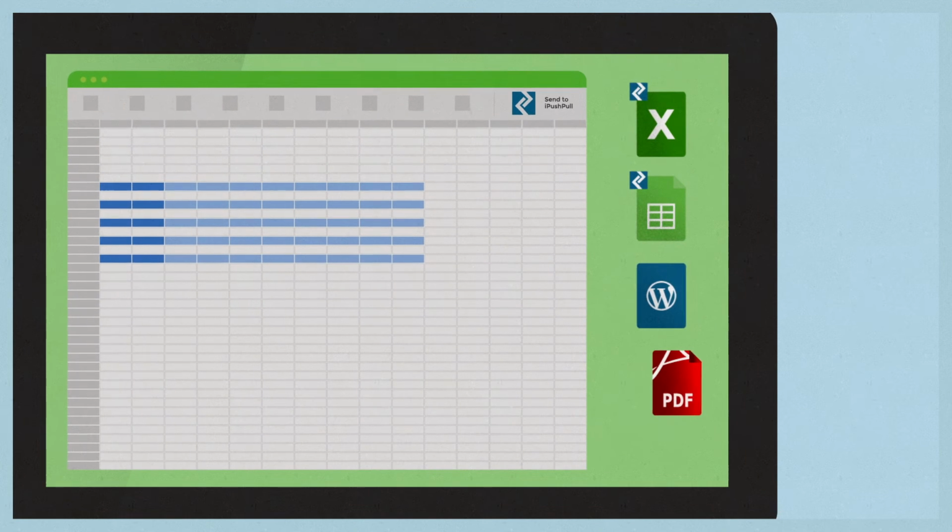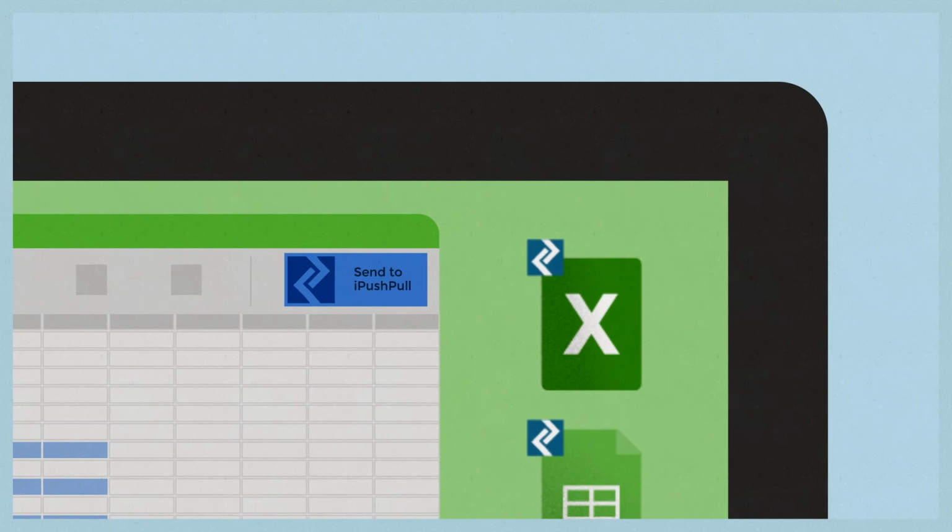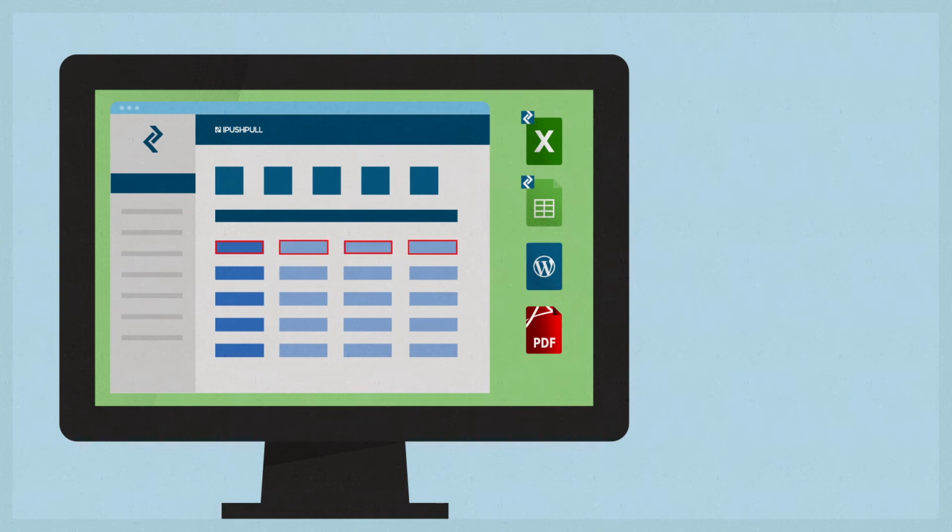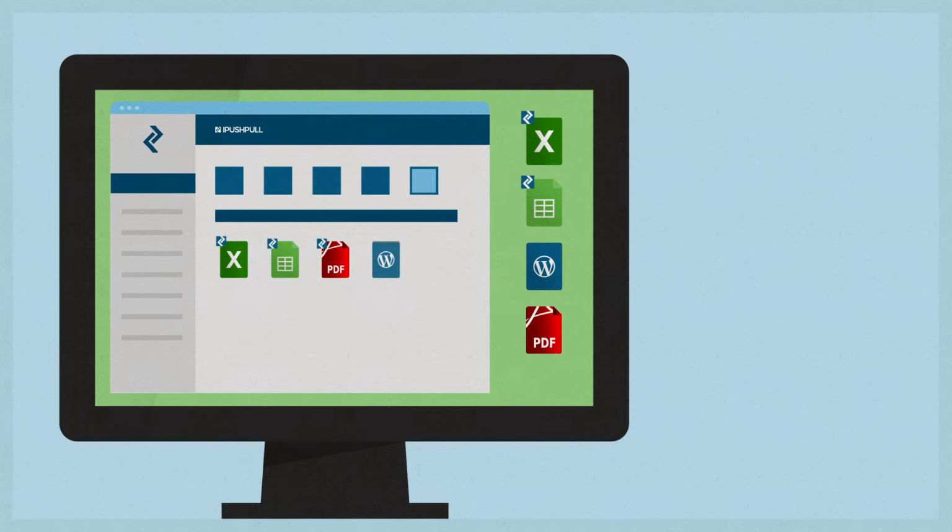iPushPull plugs into the applications you love, like Microsoft Excel, Google Sheets, or WordPress, and your local databases and third-party systems. It requires no development. It's so simple, you can do it all yourself.